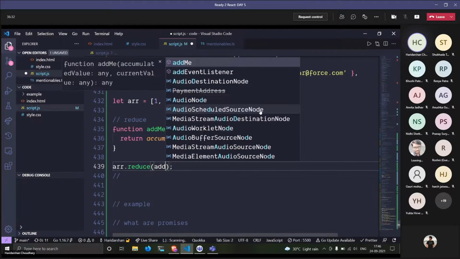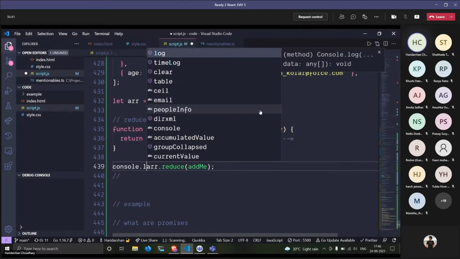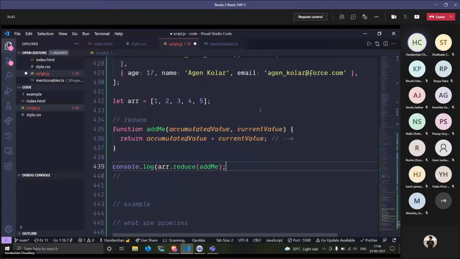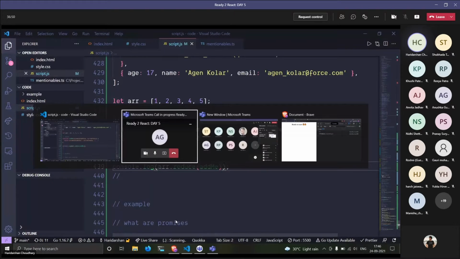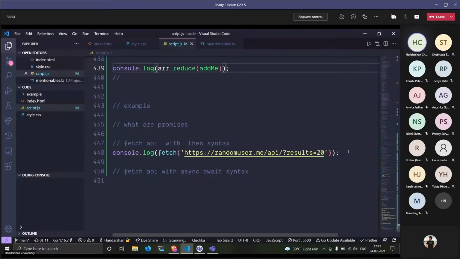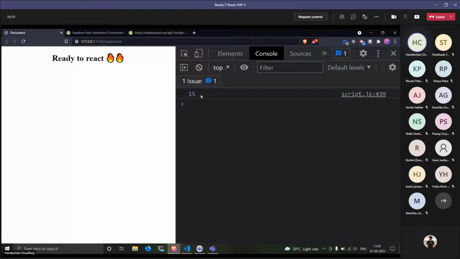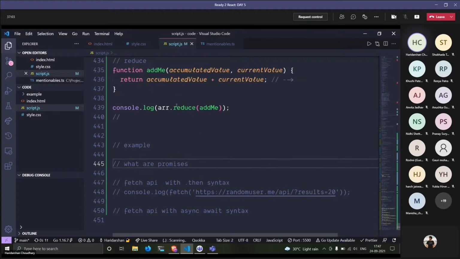Okay, so let's test that. I'll have passed addMe, and this is going to return me one single value, which is the final accumulated value. Now if we look at the console, I'll remove this. We'll see that it returns 15. Okay, so this basically returns 15 and we know how this returns 15.